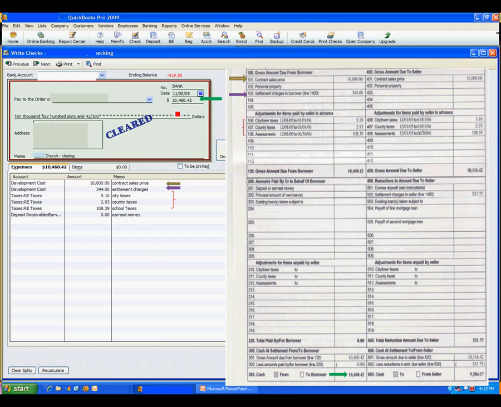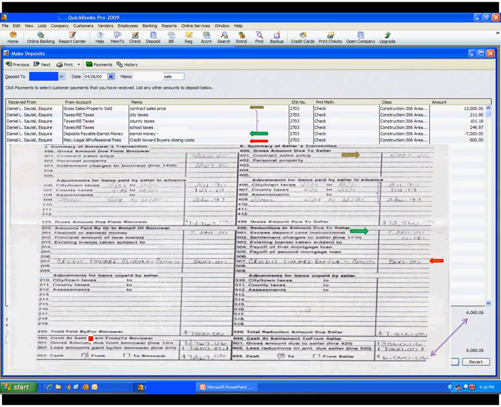What's important here though is that the number that you're bringing matches the bottom of the HUD exactly. And so if somebody ever wanted to audit you and see where that money went, you have an audit trail that goes back to your HUD-1, which is very, very important. Same thing on the opposite end.